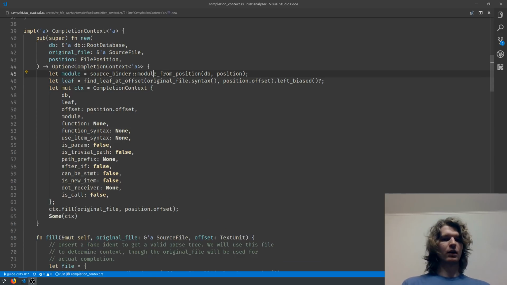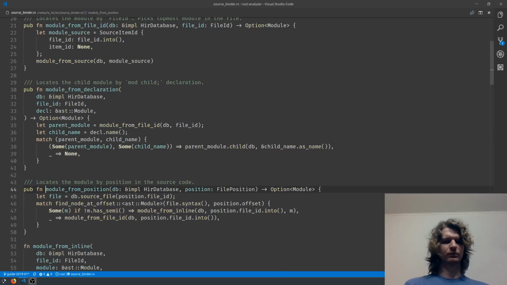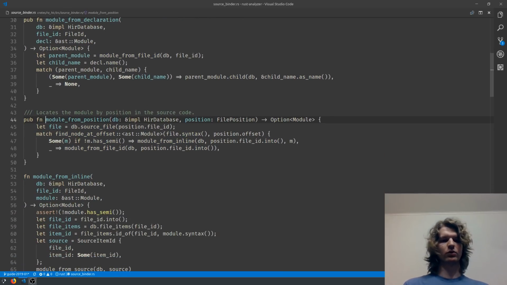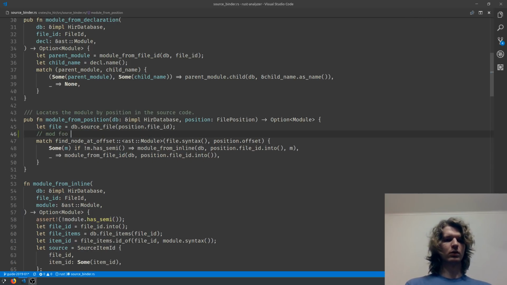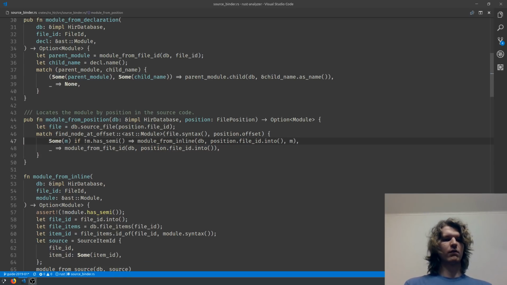So yeah, first of all, we need to figure out in the context of which module we are operating. And this goes via that source binder infrastructure, which tries to guess the module. The way it does it, well, first of all, it determines if we are inside an inline module. The common case is that we are not, we are just in an usual file.